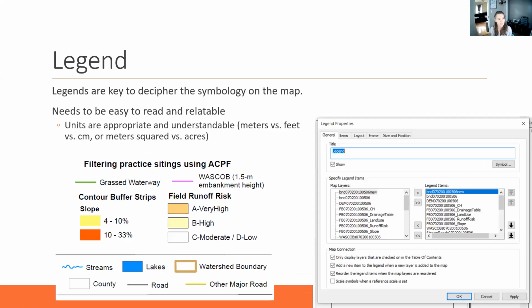The legends. Legends are key to deciphering the symbology on the map. This is what ties everything together and makes things more meaningful. So how you have your data labeled is super important, and labeling in a clear way that resonates with your landowners. In one of the watersheds I worked in, they didn't necessarily like WASCOB. Their audience would understand CP 638. They got the NRCS code better.